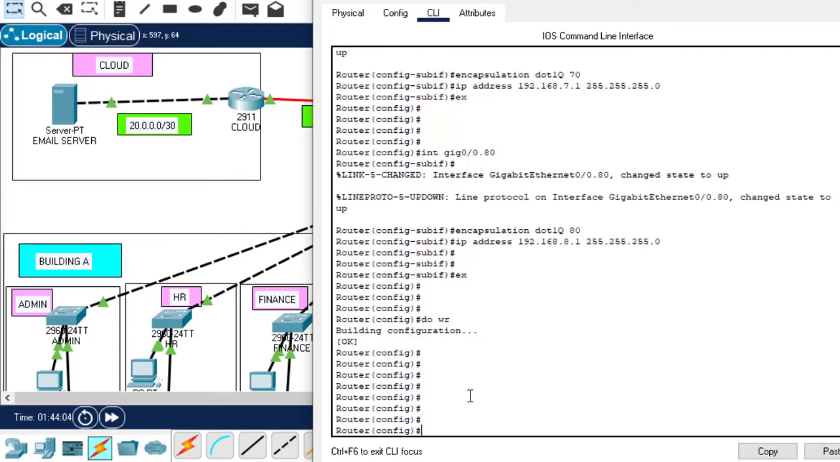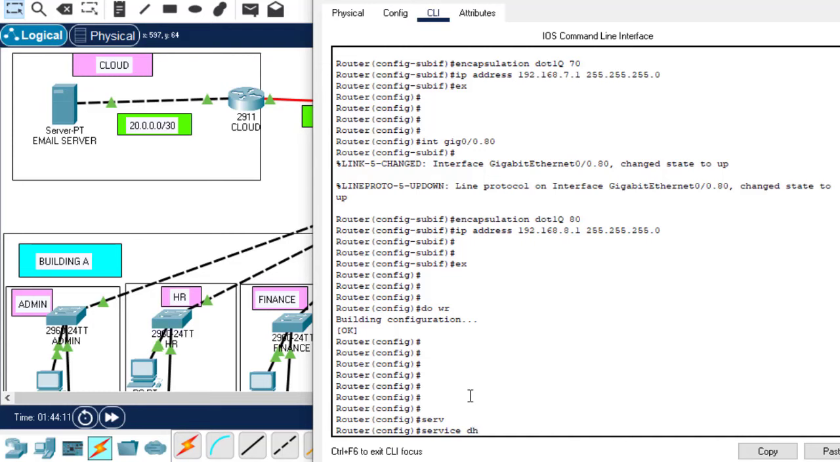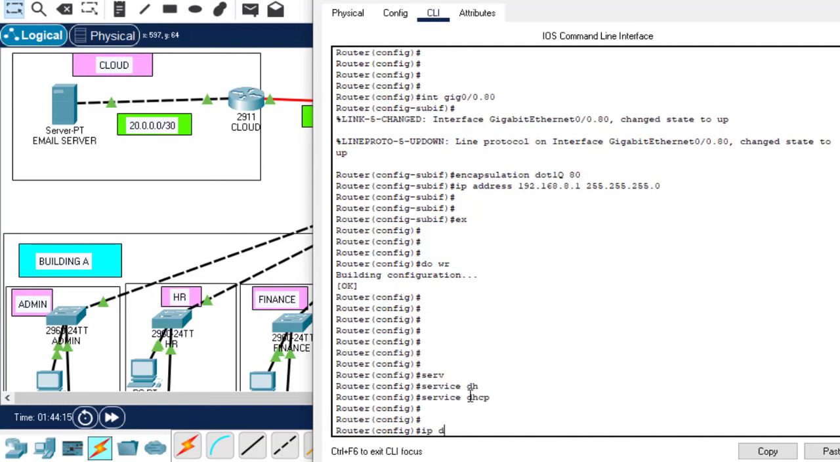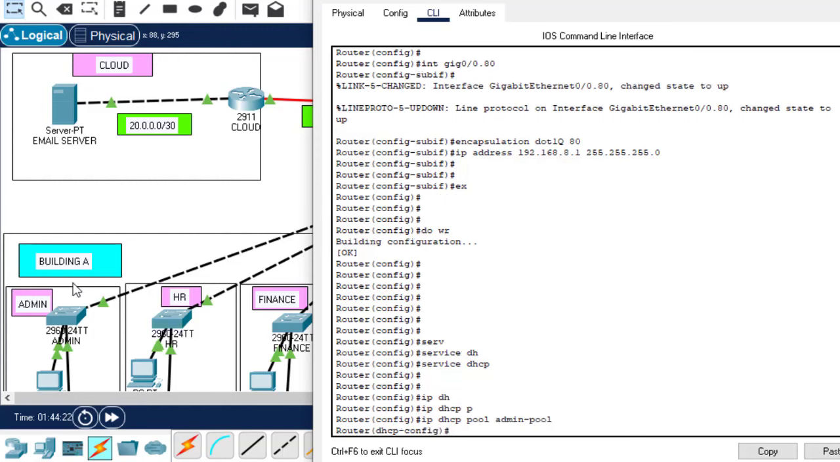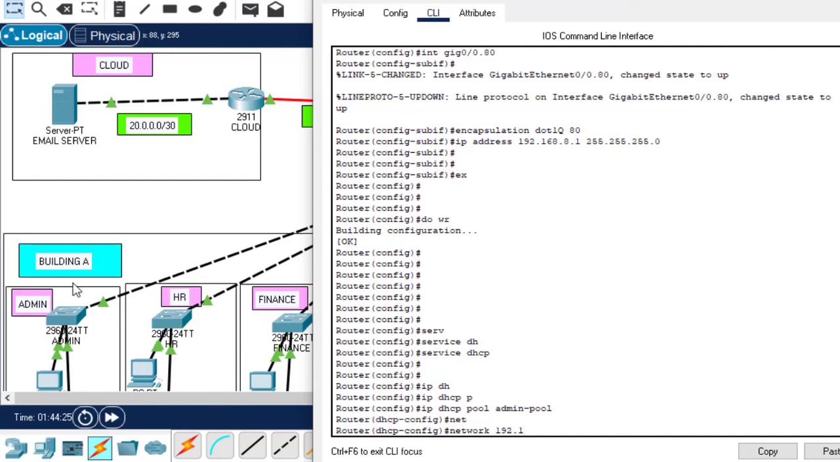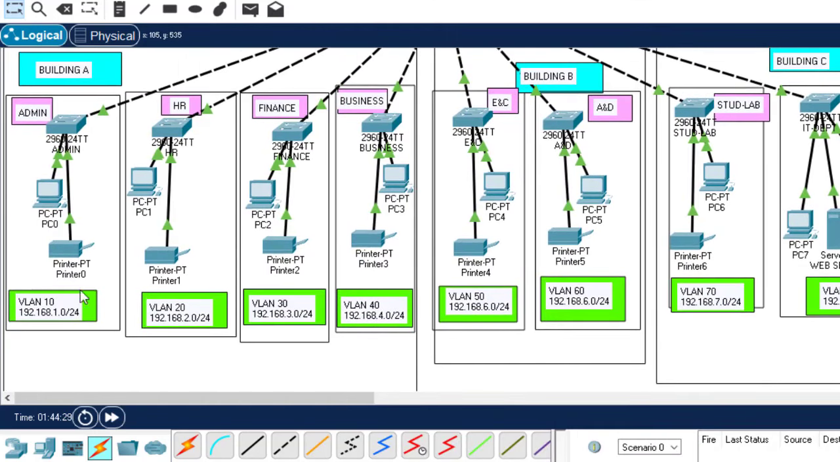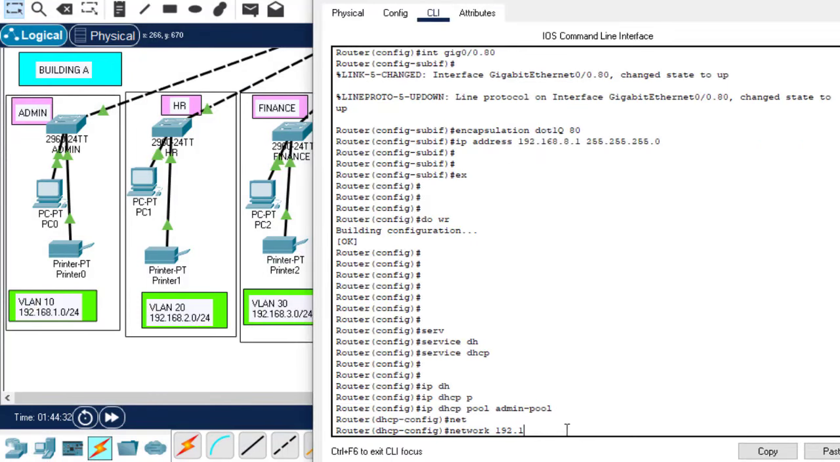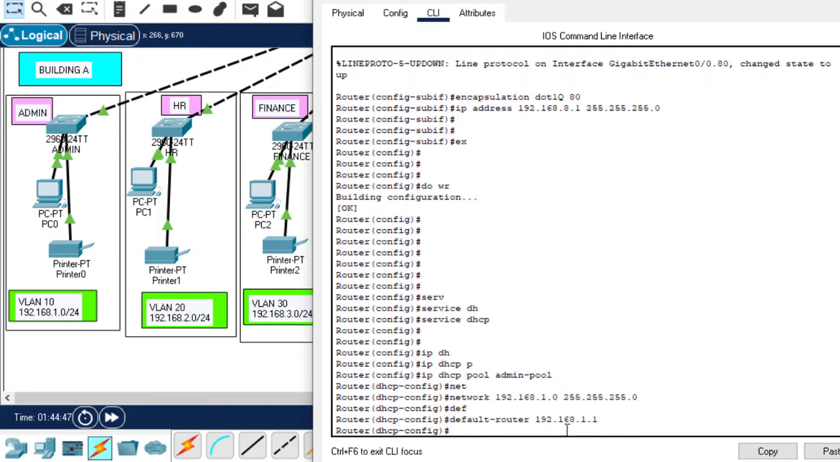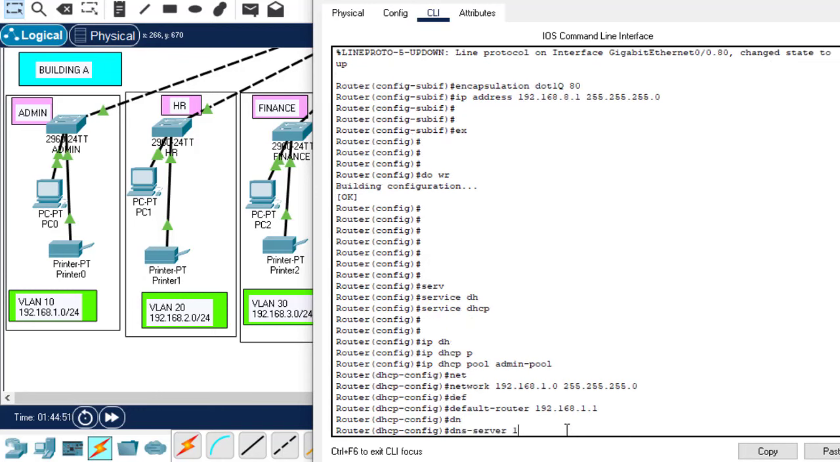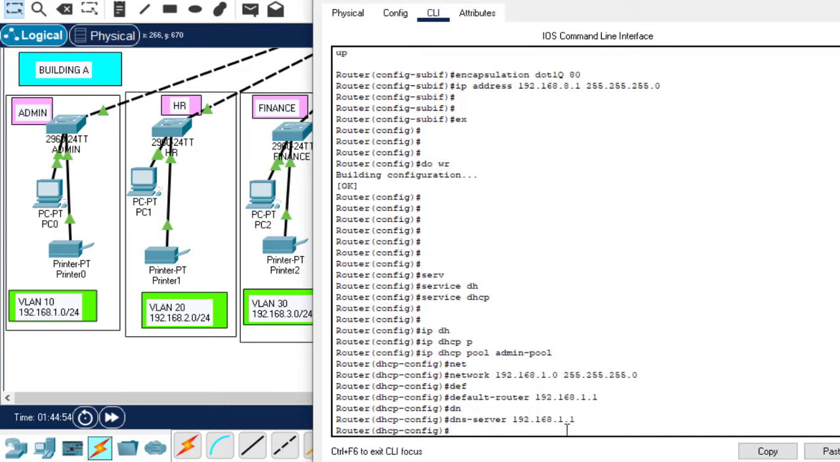So how do we configure the DHCP server? Guys, very simple. You enable the service DHCP, then you create the pools: ip dhcp pool admin pool, let's say, for this one. Don't forget, pool. Then you set a network of 192.168.1.0, subnet mask of 255.255.255.0. Default router should be 192.168.1.1. Guys, don't forget that. DNS should also be 192.168.1.1. And exit.